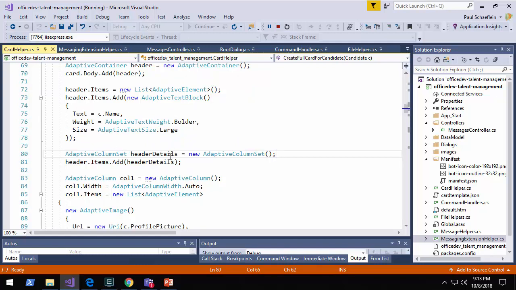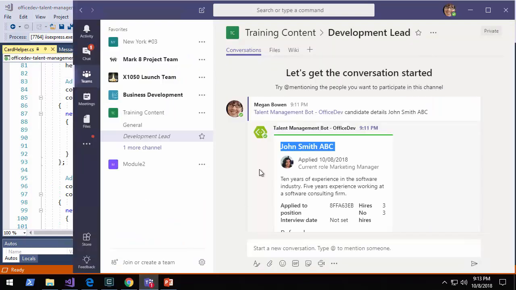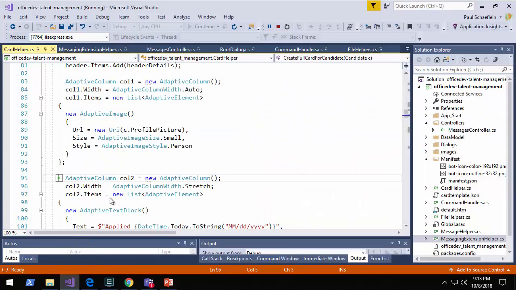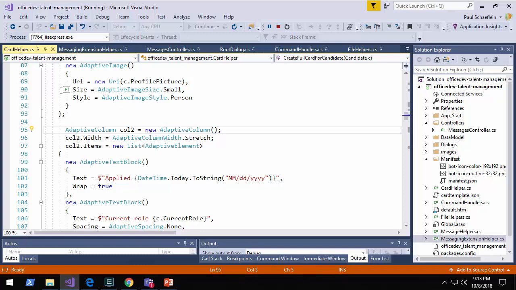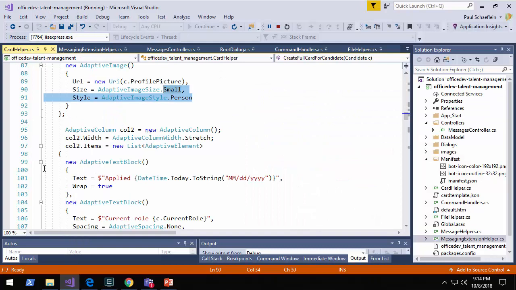Below the header, we have an adaptive column set. And in the adaptive column set, you'll see it has two columns, where the first one's width is set to auto and the second one is set to stretch to fill the width. So I have two columns of information. You can see one is the picture, one is the information about who that picture is. Further here, we have a URL to a profile picture, and we say that the style is person and the size is small. Microsoft Teams automatically renders the circle image like we would expect for user profile images throughout Office 365 without us having to do any of that work ourselves.